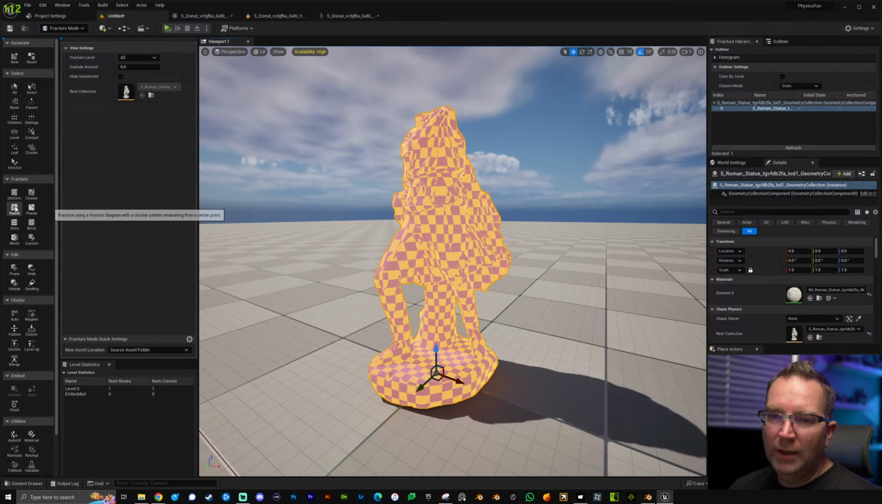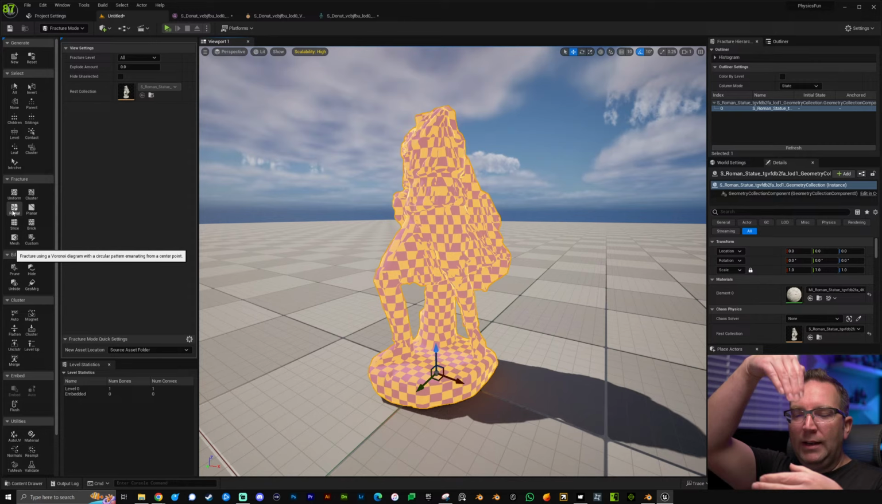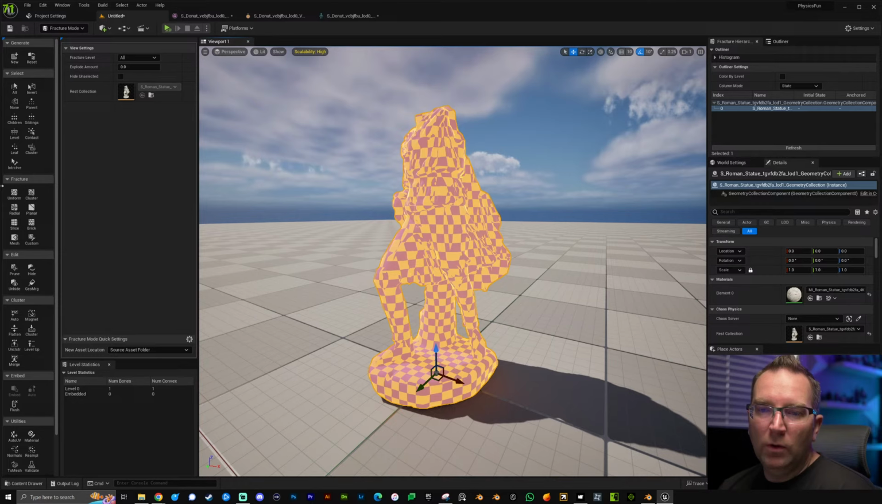So I've used the radial slice. So say there was a point of impact in the middle of a ground, you want it to radial out, you can do that kind of stuff, which is pretty cool. I like Cluster personally. I think Cluster does a pretty good job. So I'm going to choose Cluster here.